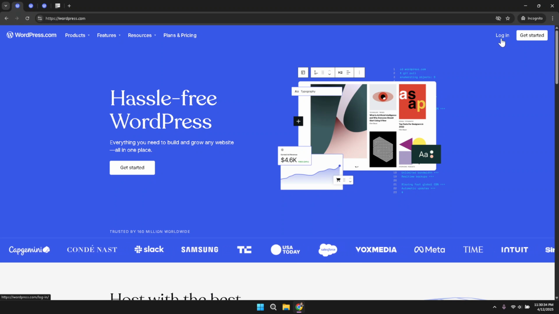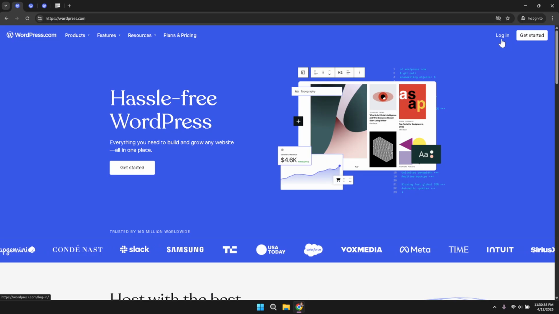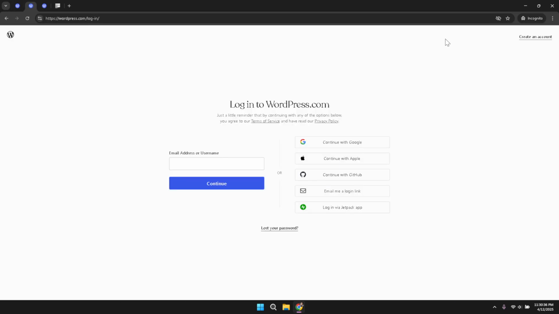After clicking the login option, you will be given the opportunity to use an alternative login method. Specifically, choose the option labeled Continue with Google. When you click on this, a prompt will appear asking you to choose your Google account. Select the appropriate account that you wish to use for accessing your WordPress dashboard. This method streamlines the login process by eliminating the need for separate username and password entries.